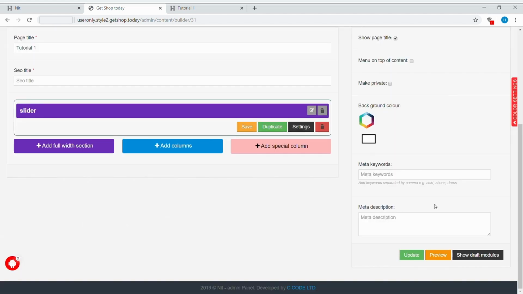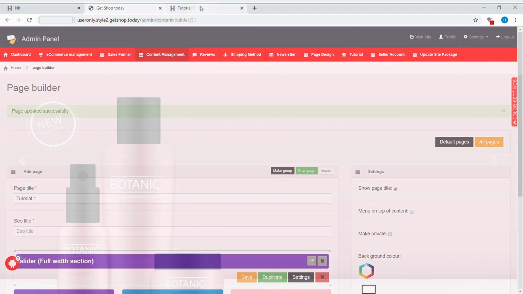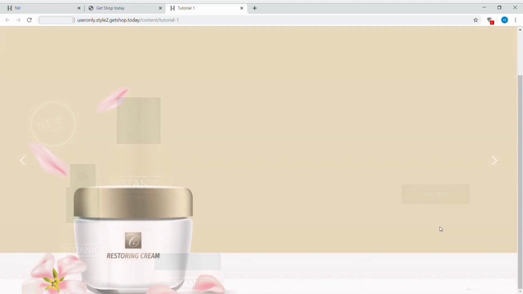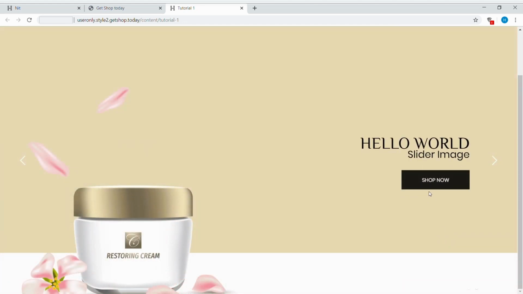Let's now close it and click on Update. Go back to the front end and see how it all looks. Here you can see that the slider button appears underneath this text, and as you can see in both images the same button appears. You can edit these buttons to make them a bit different.